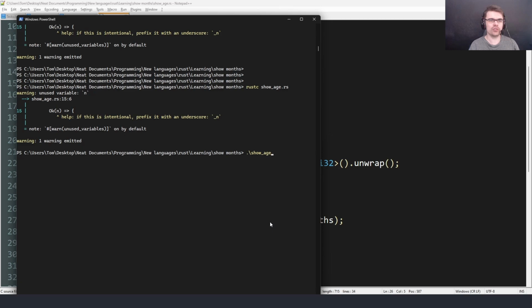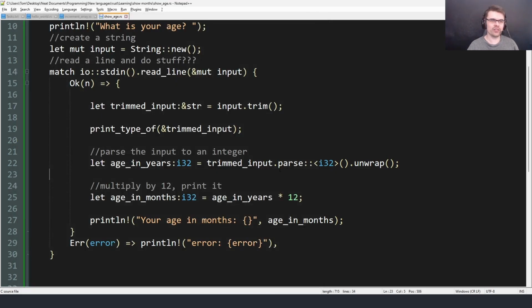Show age.exe. What is your age? 25? 300, is that correct? I think so. Yes, okay. Second project, after about 10 million years of work, is now working. I've learned what a stir is, somehow.